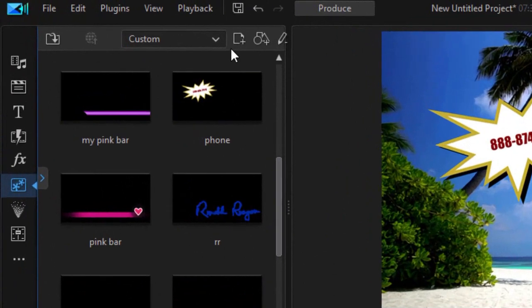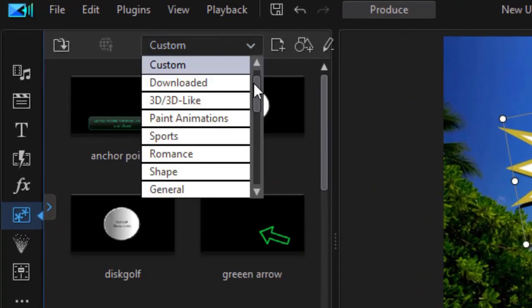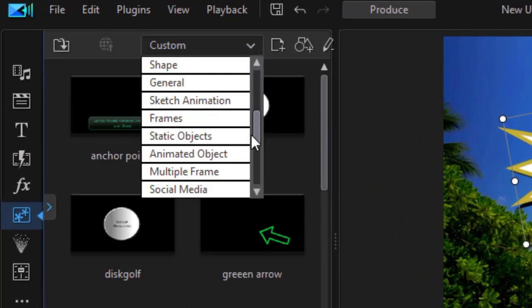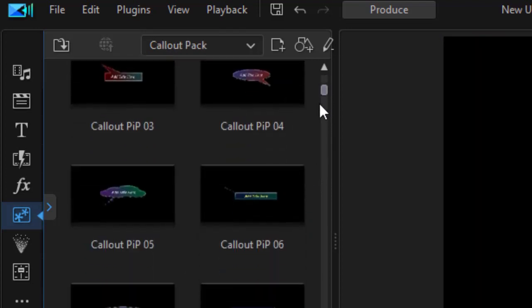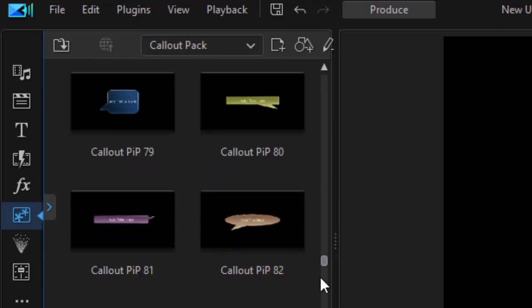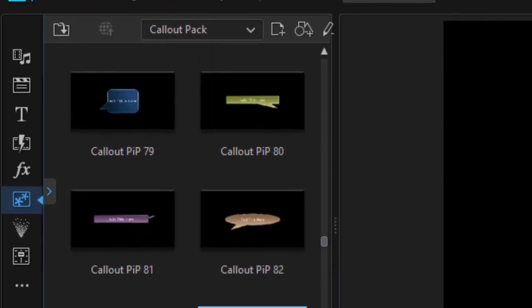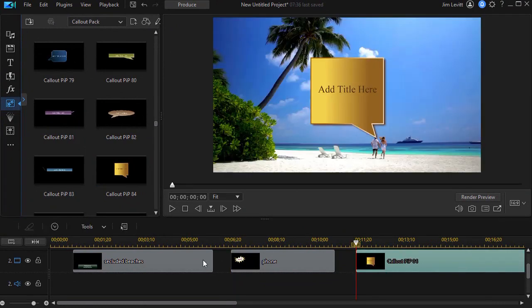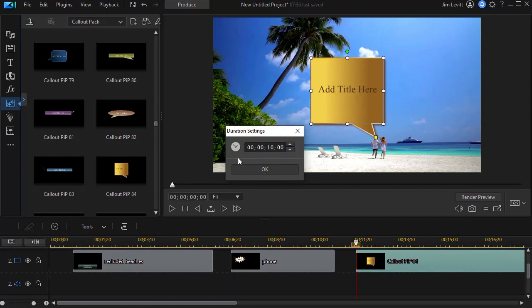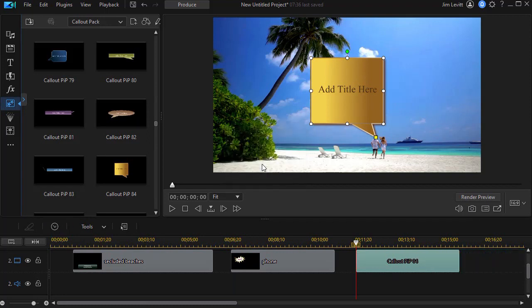And for the third one, I'm going to go from the Custom category to the Object category called Callout Pack. There we go. And I'm going to pick number, I believe, 84, I looked at before. And we'll take and drag this callout down as well. Then I'll change the duration of that one. I'll click on my time code from 10 seconds. Let's shorten that to 4 seconds and press enter.